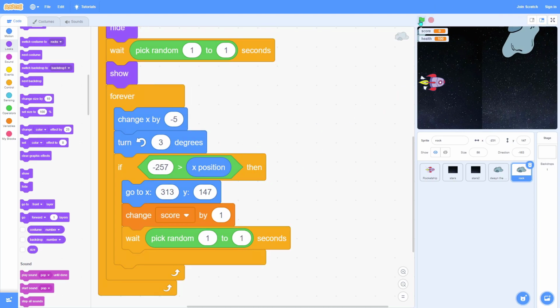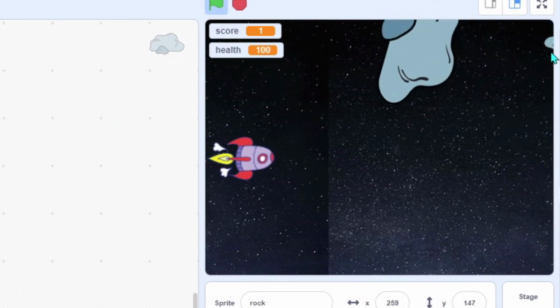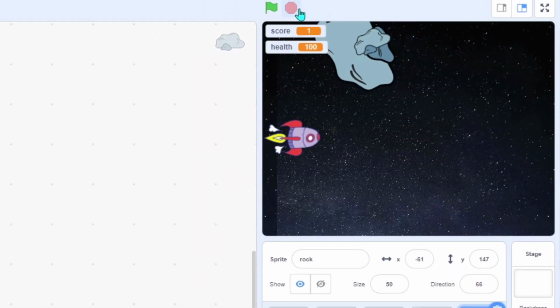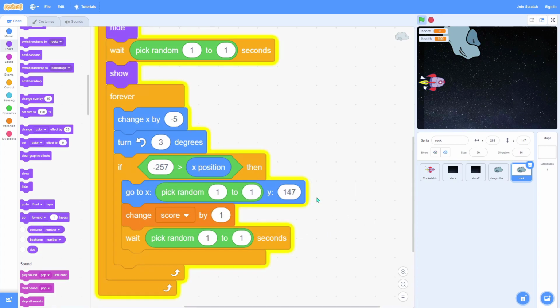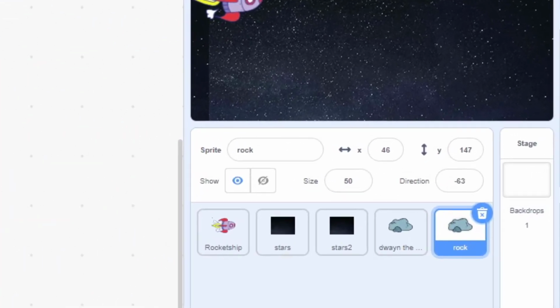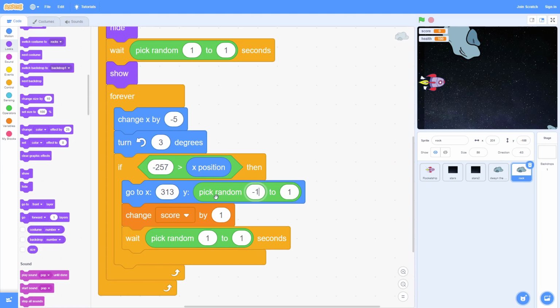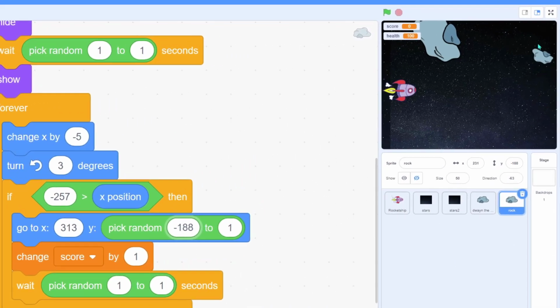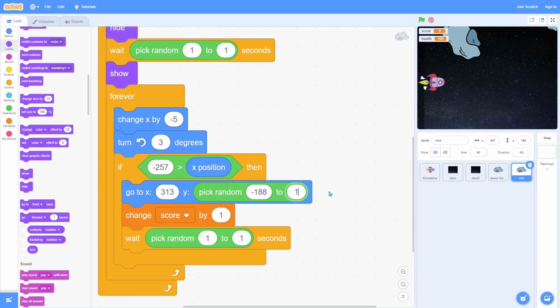Yeah. And as you can see, when I'm clicking this, it goes here and it comes at the same place again. So I don't want that to happen, so I'm gonna pick random again. And X position we're gonna pick random. No wait, not X. Y position we're gonna pick random. Let's say how much? So -188 to 185.